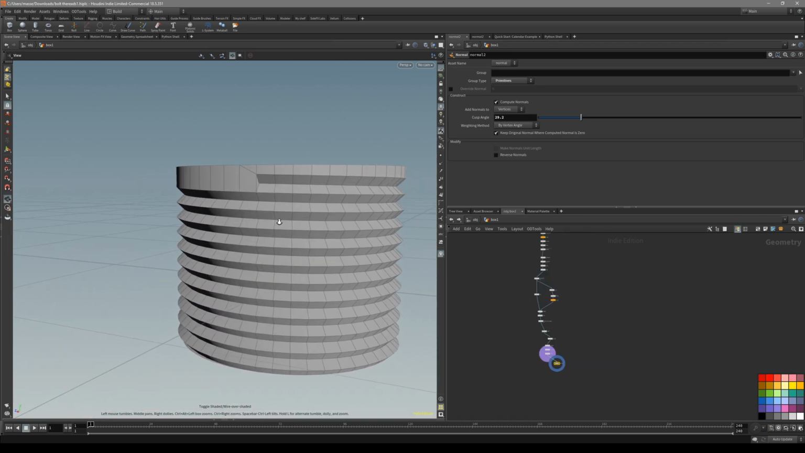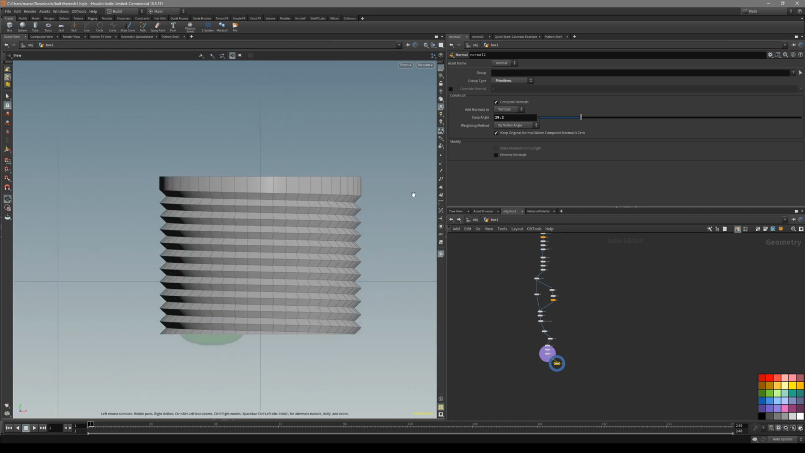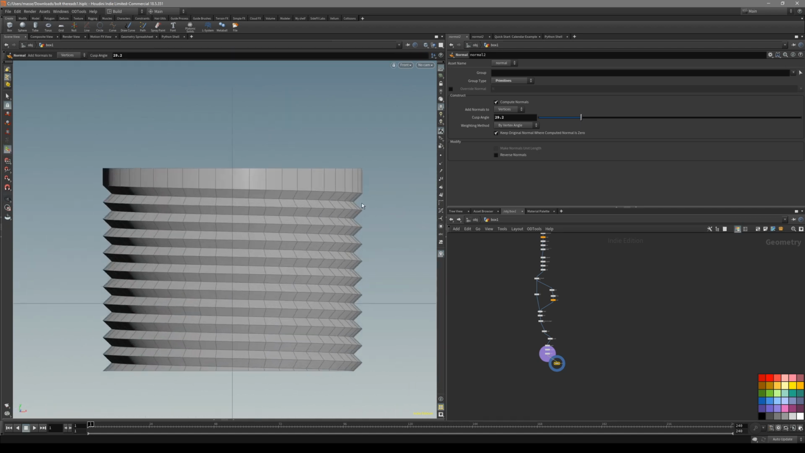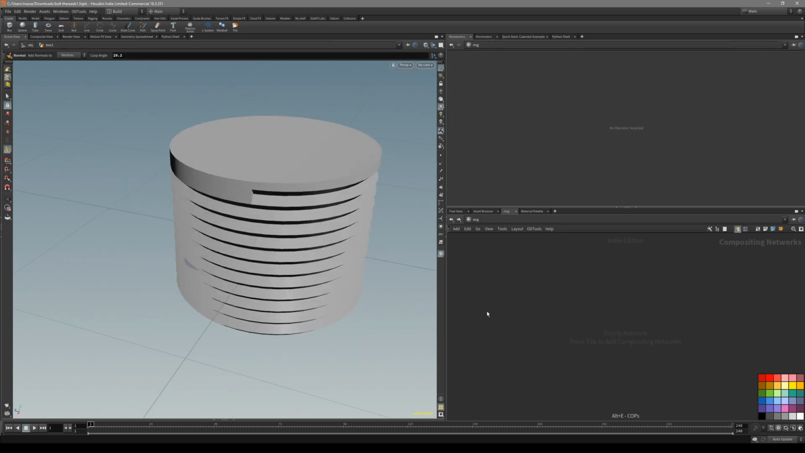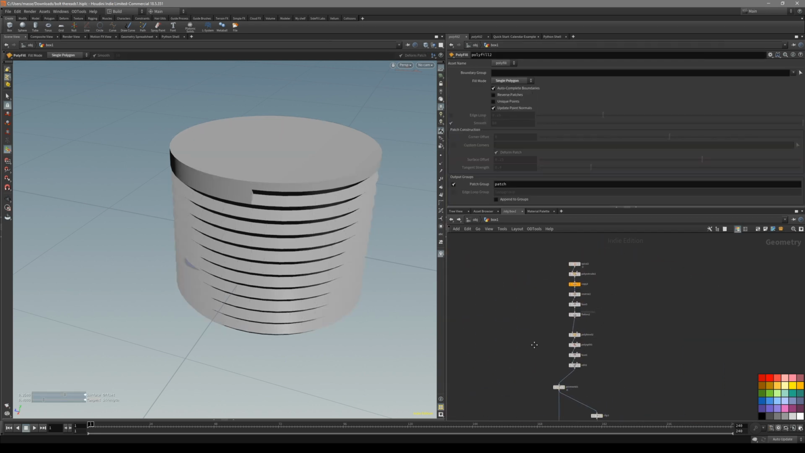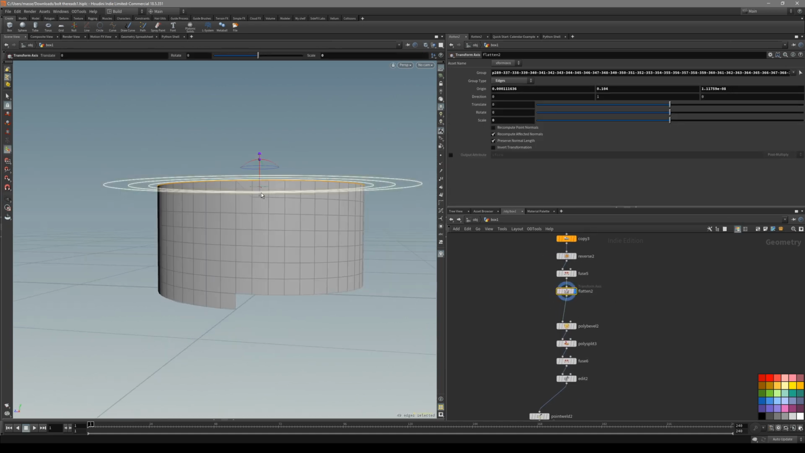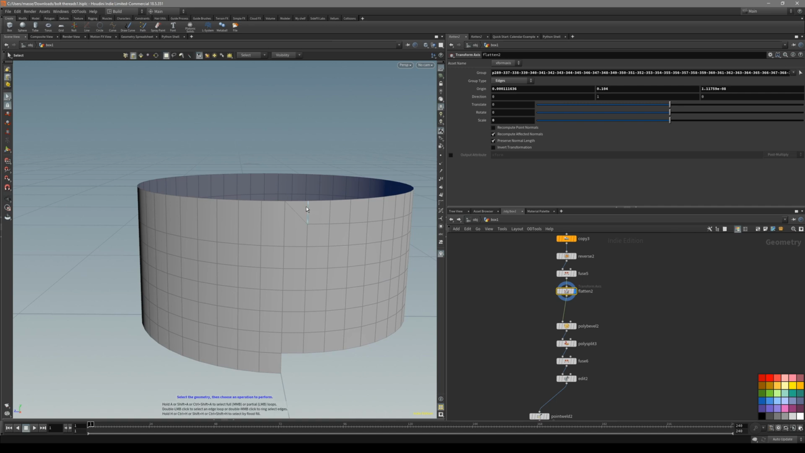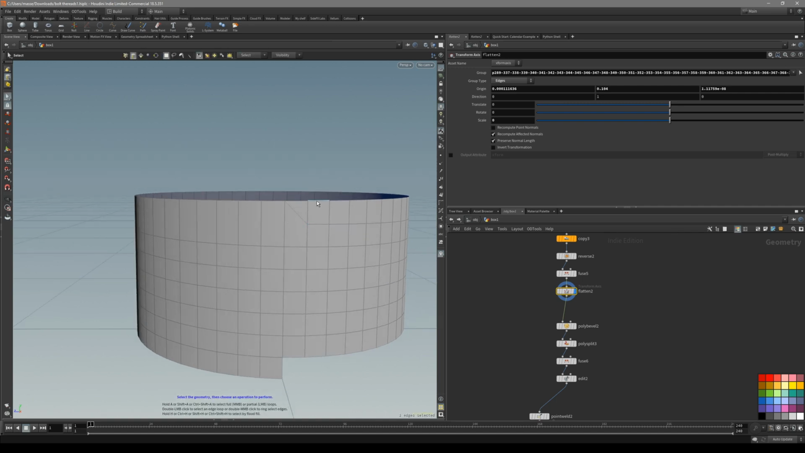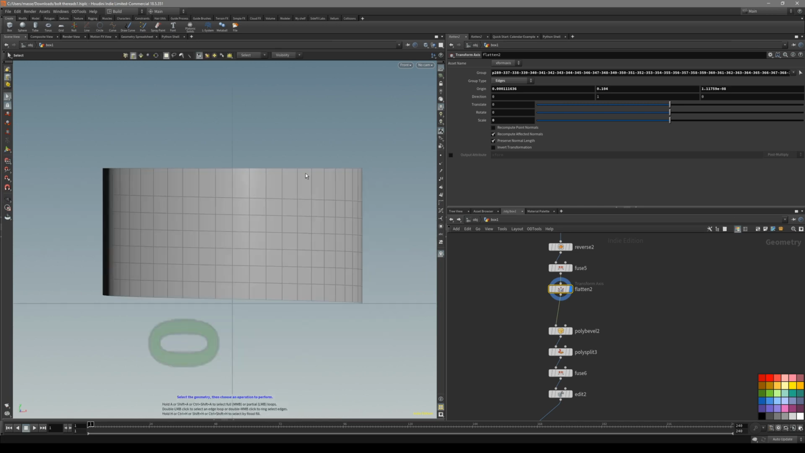For us to create this kind of threading with the option to change the distance between the threads, we have to do a little bit of a different setup. So what I'm going to do is take all of this network and duplicate it like that. First things first, I want to change my flatten. I use this flatten node, which is from the Direct Modeler Toolkit, which is very nice, but it's not a very procedural way for us to flatten out the top of this geometry.